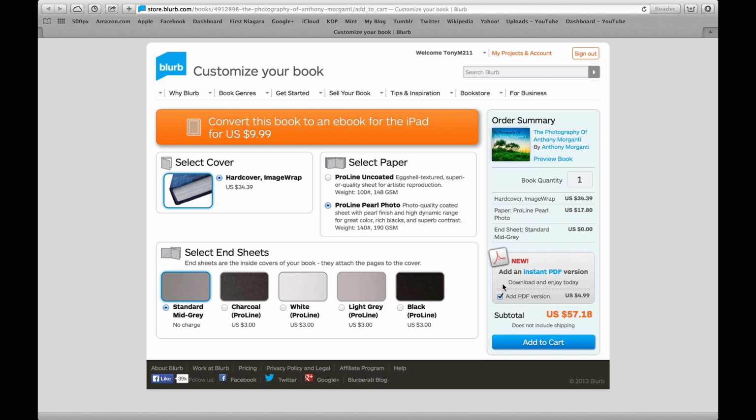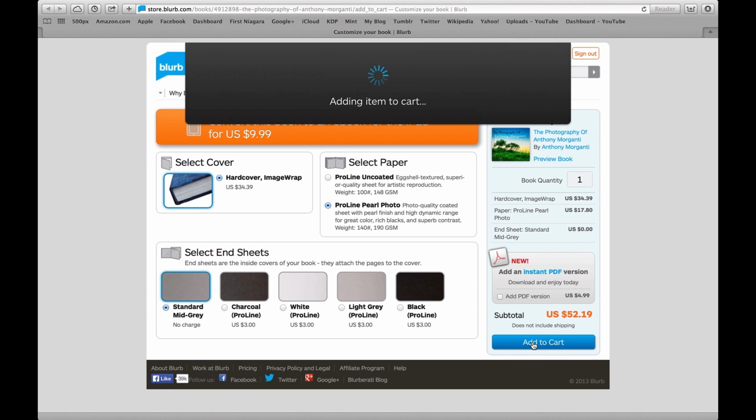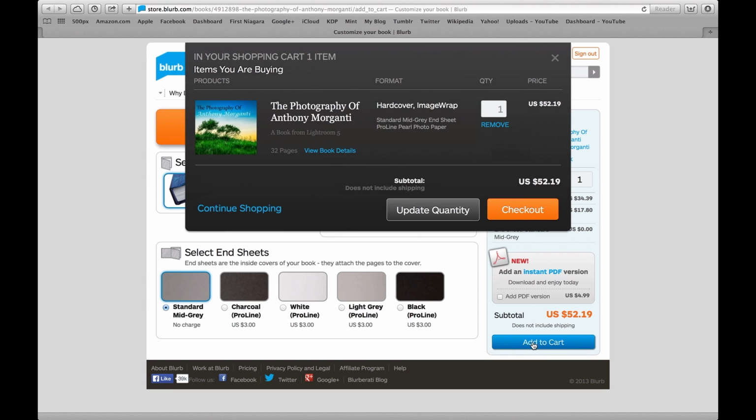It pre-checked add a PDF version for an extra $4.99. I don't want that, so I'm unclicking that. So it's $52.19 and does not include shipping. So I'm going to hit add to cart, and we'll see what happens here.